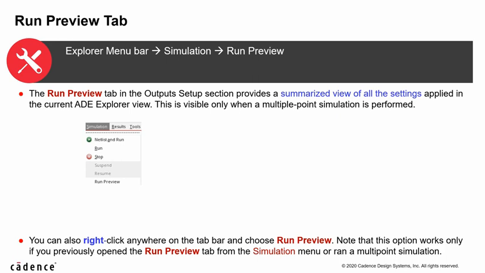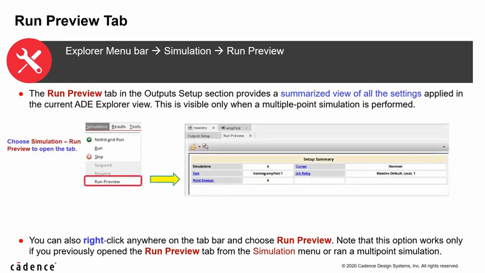You can go to the simulation menu and choose Run Preview to open this tab. Now, if required, you can also view a particular data point in the debug environment and run simulations for it. You can also right-click anywhere on the tab bar and choose Run Preview, and once again this option works only if you previously opened the Run Preview tab from the simulation menu or ran a multi-point simulation.